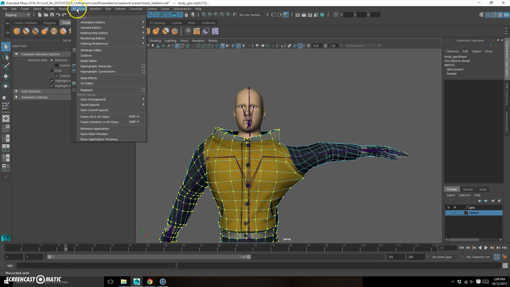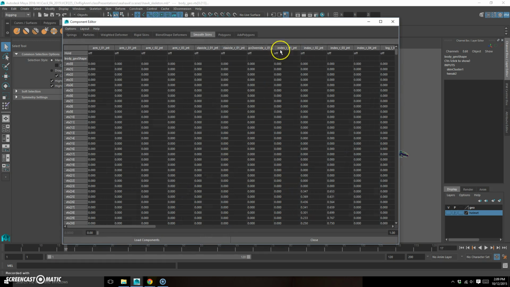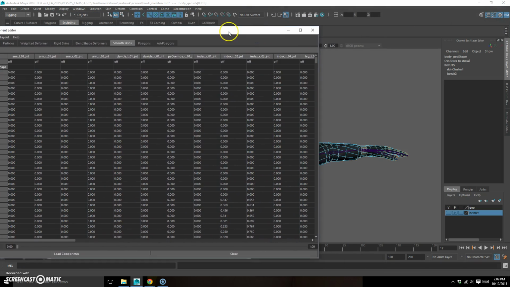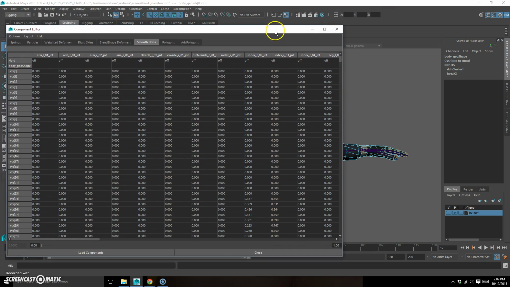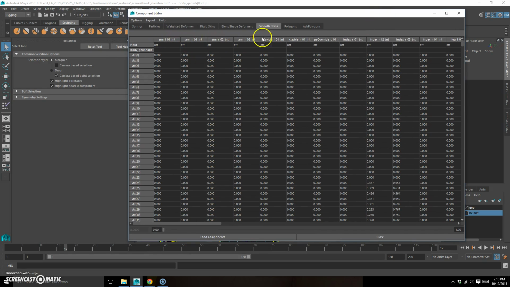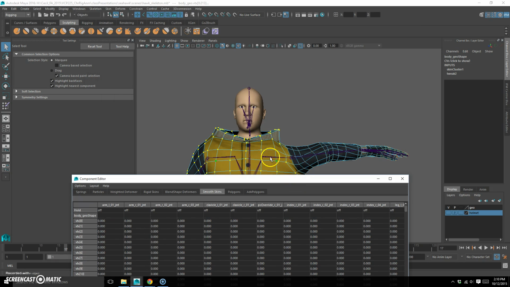So then what you're going to do is you're going to go to Windows, General Editors, Component Editor. All right, and then I go in my Smooth Skins tab. Now, the influence I want to remove, if we were to look at this is hard because it's basically this joint here, right? So that's my first arm joint. All right. So this is why it's important that you name your stuff, guys, because otherwise you don't know which one it is. So I can clearly tell you that any one of these arm joints, the clavicle should be affecting it because that's this here, but any one of these arm joints should not be affecting this area.